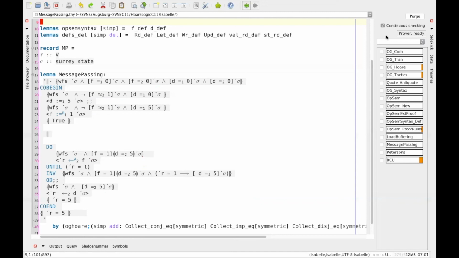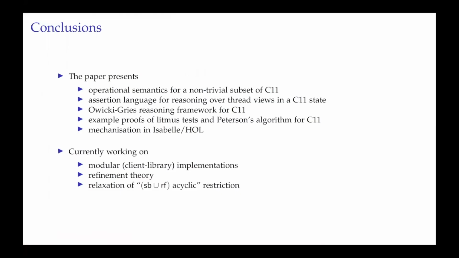To perform the verification, we apply the OG-Hoare tactics developed by Nipkow and Nieto. What this does is it generates all of the local and global correctness proof obligations for the proof outline. For this example, we can discharge these proof obligations by the application of a simp. This now concludes the talk.